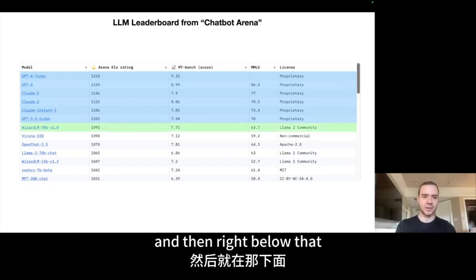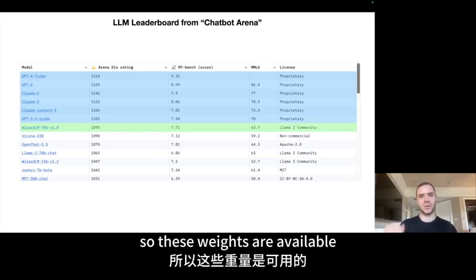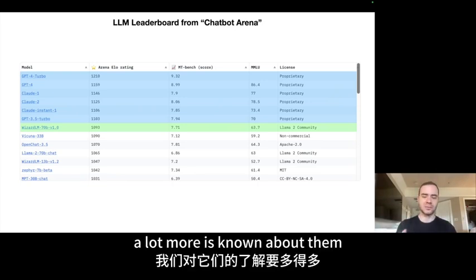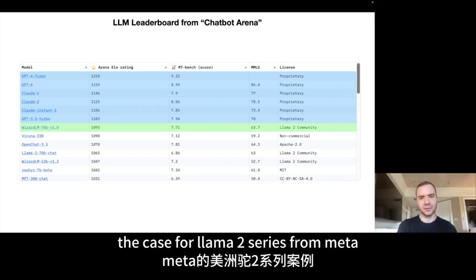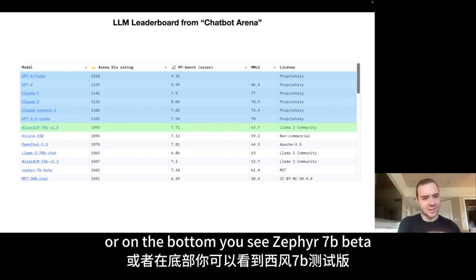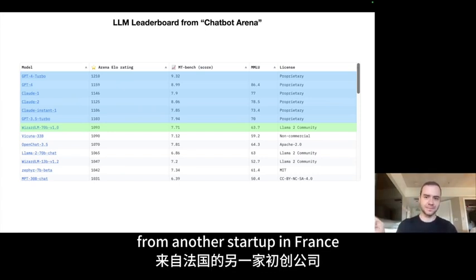And then right below that, you are going to start to see some models that are open weights. So these weights are available. A lot more is known about them. There are typically papers available with them. And so this is, for example, the case for the Llama 2 series from Meta. Or on the bottom, you see Zephyr 7B Beta, that is based on the Mistral series from another startup in France.